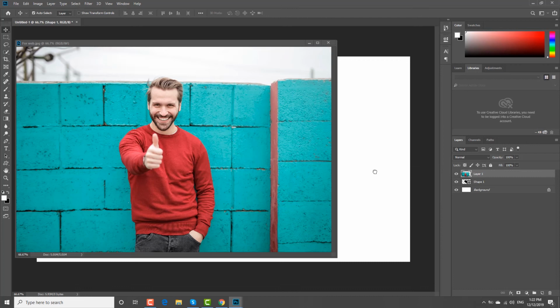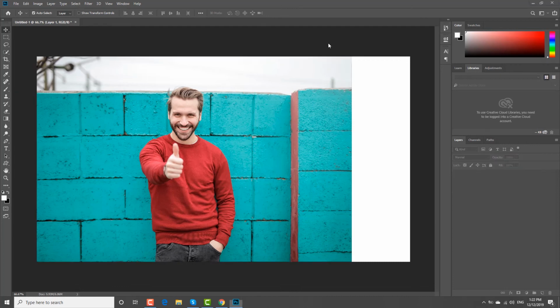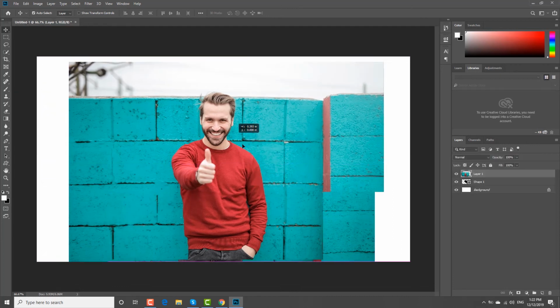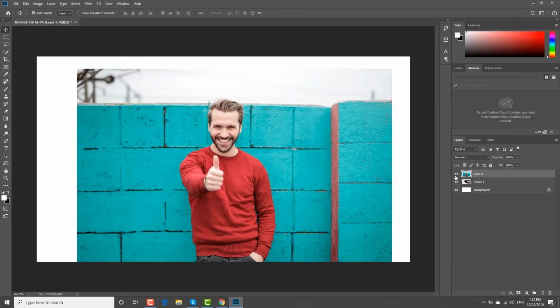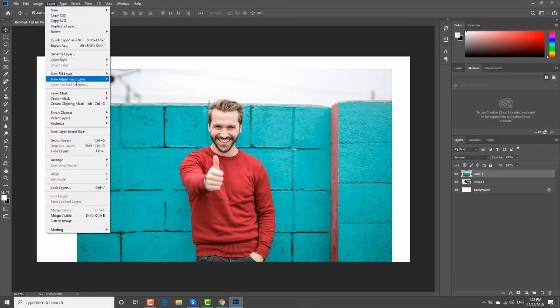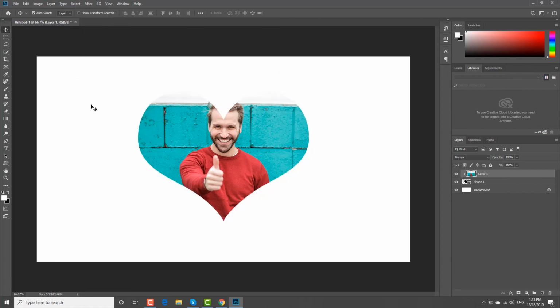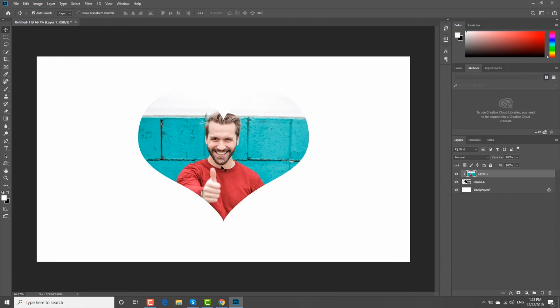Select the photo layer. Click on Layer at the top menu bar and select Create Clipping Mask from the list. You will get the picture inside of the shape. Move the picture inside of the shape if needed.